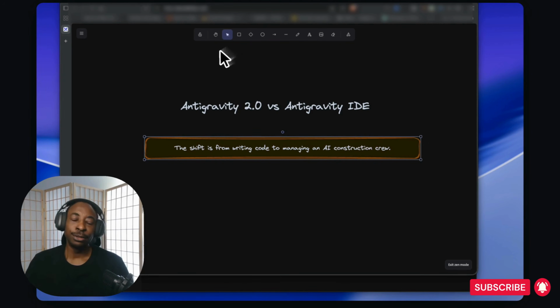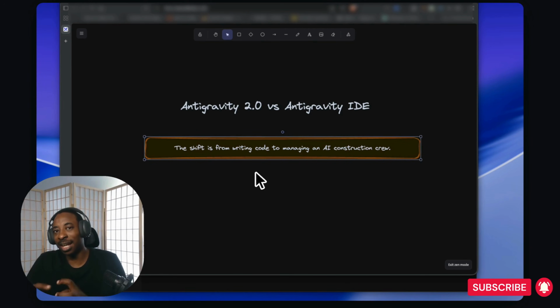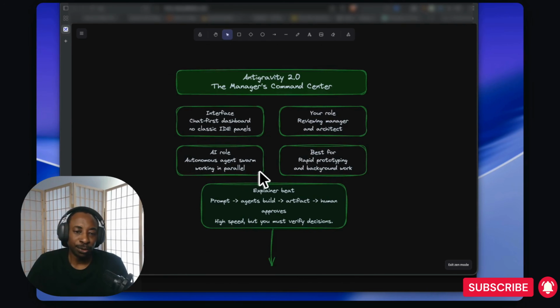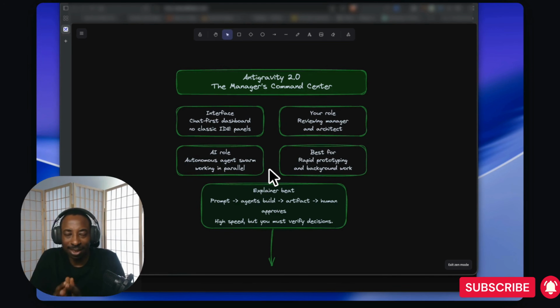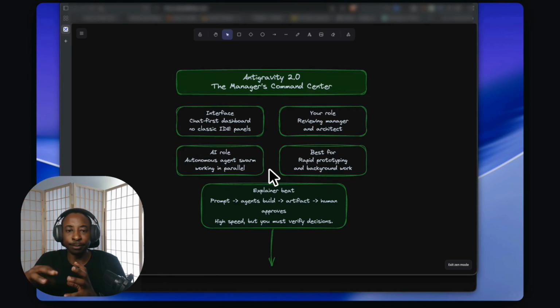Let's get into it. So the shift is from writing code to now managing AI like a construction crew. Antigravity 2.0 is a much more managed command center. It's now like an enclosed tool, a chat-first interface, where you're able to type in your prompt or record a voice note of your prompt. And there are no classic IDE panels where you would start typing in code directly or making changes directly in the project. You're no longer able to do things like this.